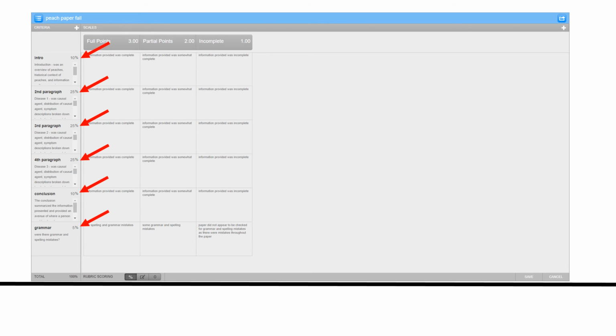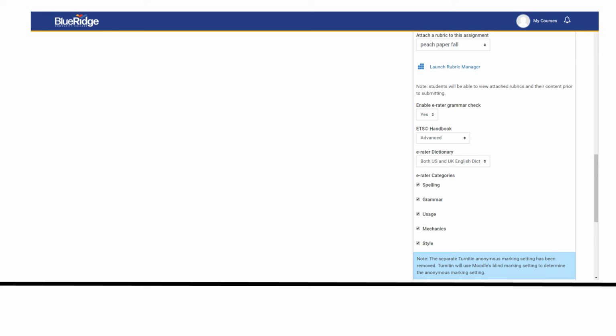For example, I have decided that this column will be full credit and ranked as 3, and this column will be considered incomplete and ranked as 1. You can also choose to create a points-based rubric, or a rubric that has no point value and is used for feedback only. When you are done, click Save. Once created, you can choose the rubric from the drop-down menu.